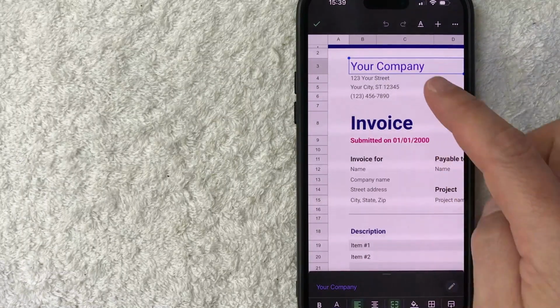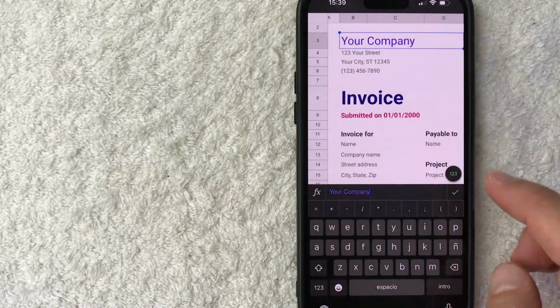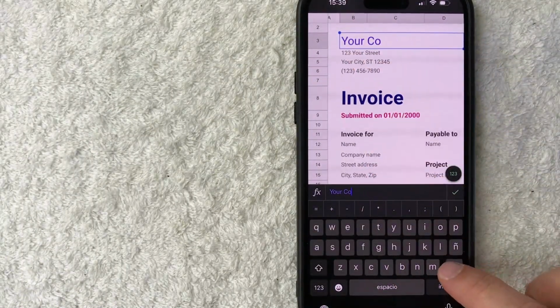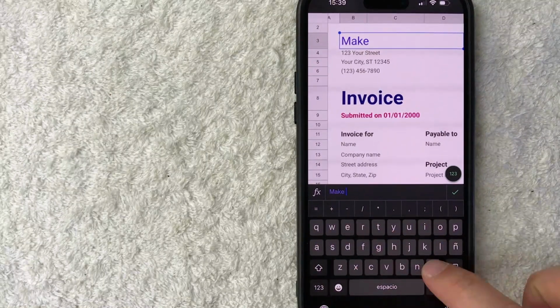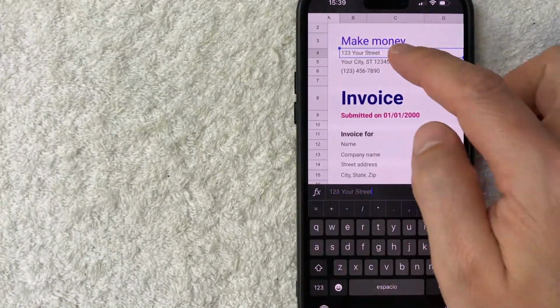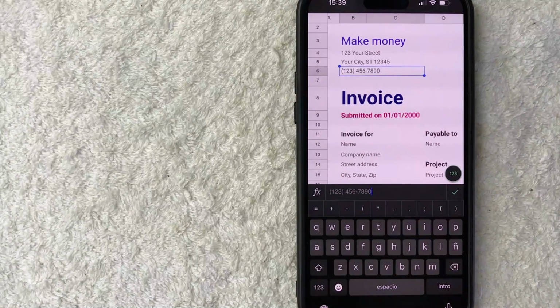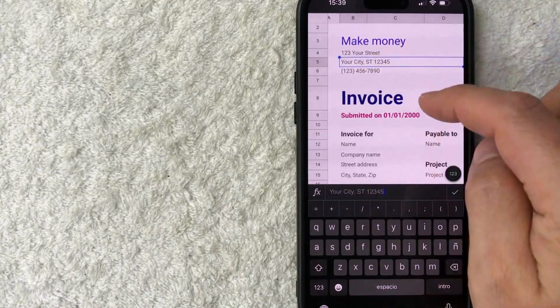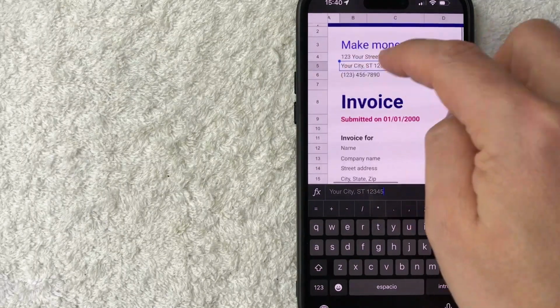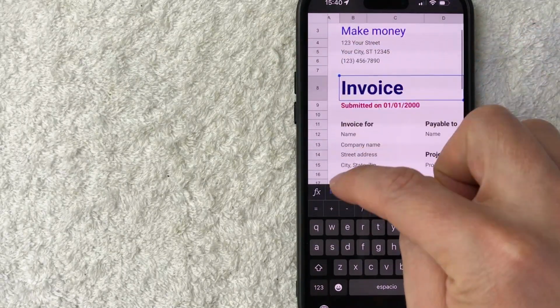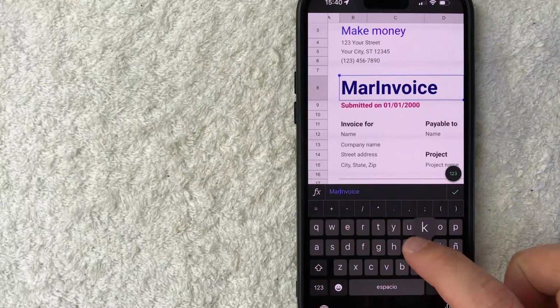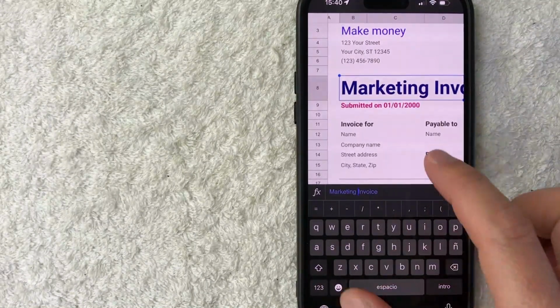So here you can go ahead and just type in the name of your company. So it says your company, so I'm going to go ahead and delete that, and let me go ahead and just change that, Make Money, and then you can go ahead and change your address. And this is basically run just like an Excel spreadsheet. So you just click into the little boxes and you can go ahead and edit them. So this is going to be your information up here at the top. You can even change this. So you can go ahead and add it as a marketing invoice if you want.